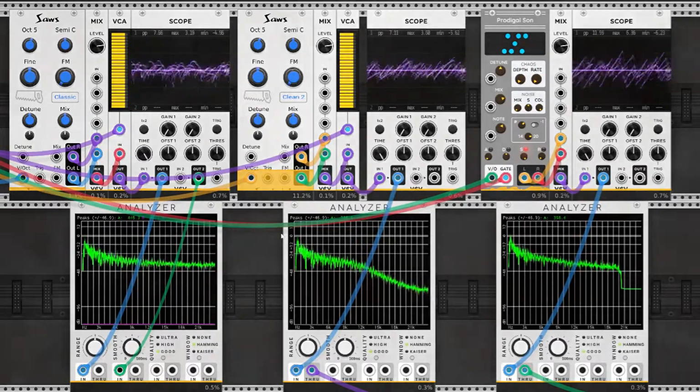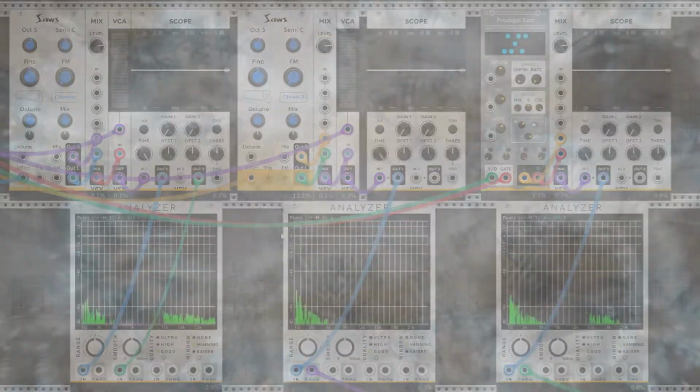So for Prodigal Son, I didn't invent anything new really. I just use a lot of waves, except for very low notes, where I'm doing some clever stretching and pinching of the tables to extend the range. That's a long story.